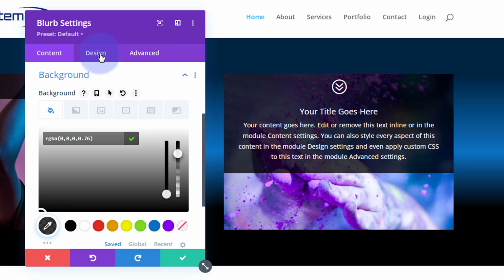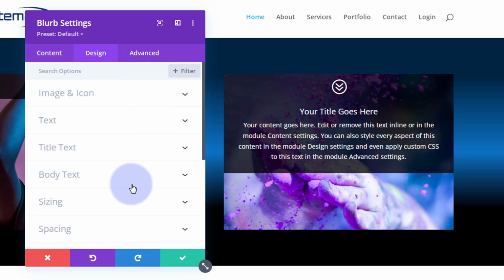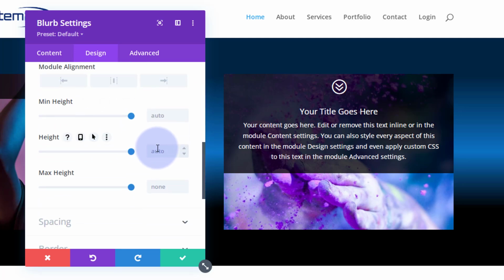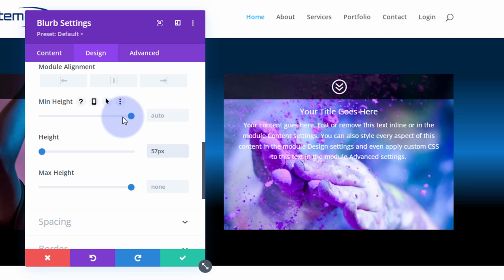So let's go over to our design tab in our blurb module still. I'm going to go down to sizing. I'm going to go down to height. We can give it a fixed height. And I think it was 56 or 57 we used on the last one. Obviously, again, you put in whatever you need to. Looks about right.